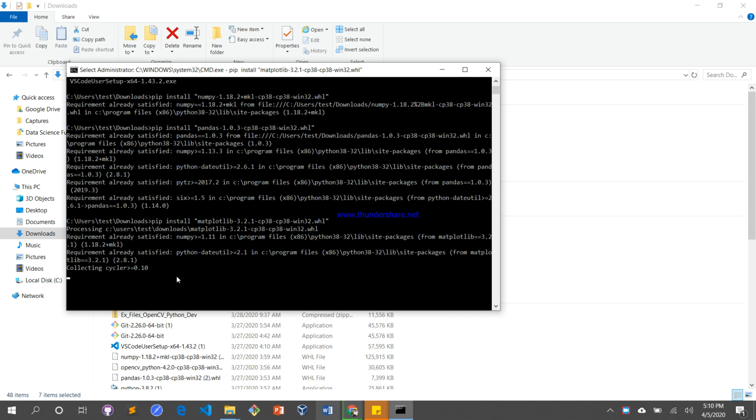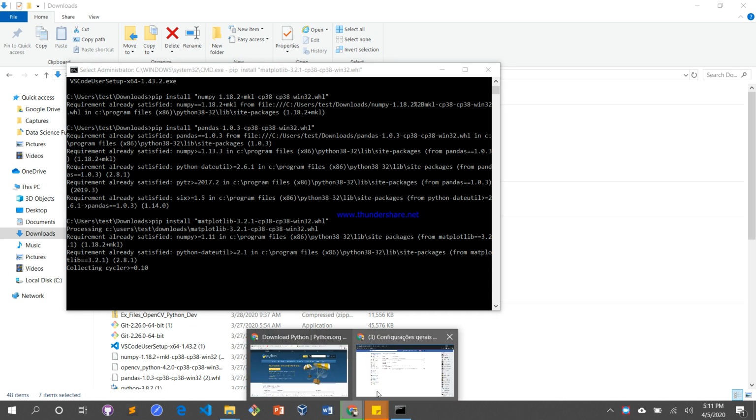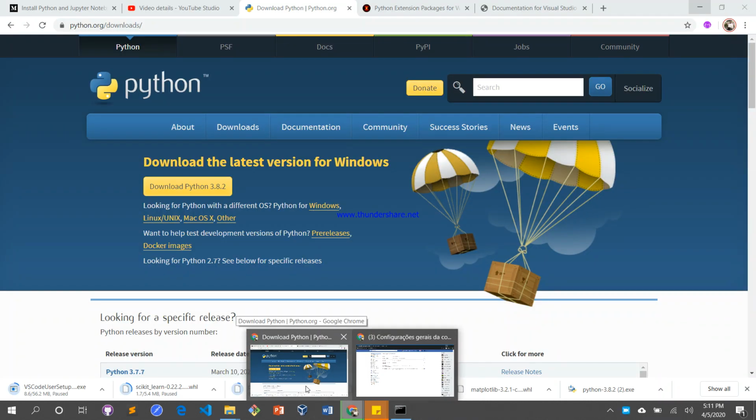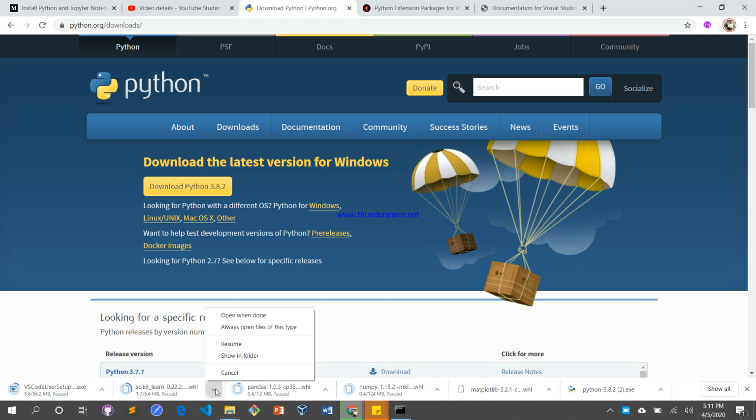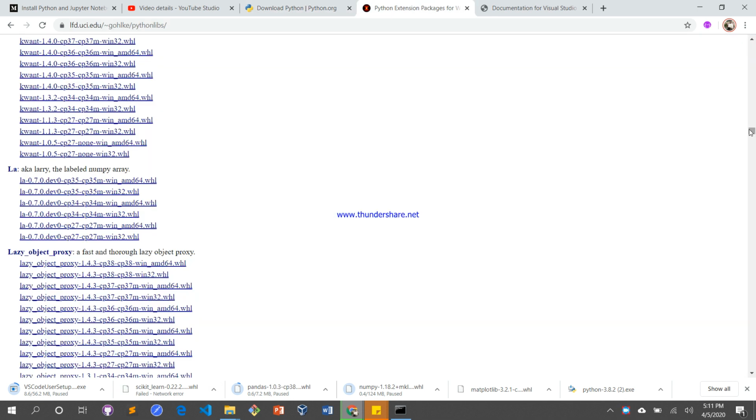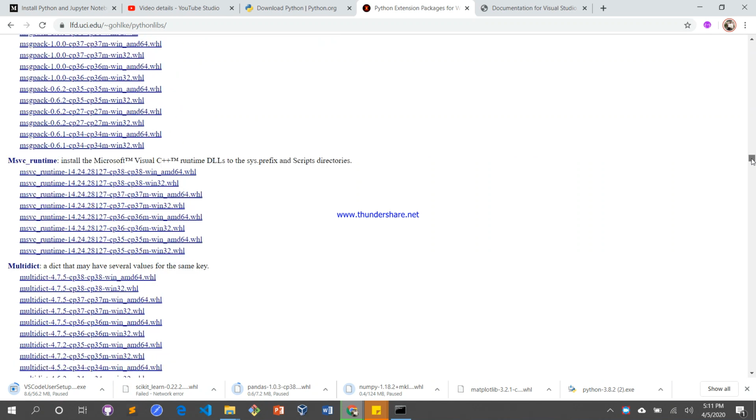Alright, so this is my matplotlib installing. It wasn't installed before, so I'm doing that now. So you can see yours is going to be like this. Collecting cycler is going to be installing. So just wait for yours to download, install.